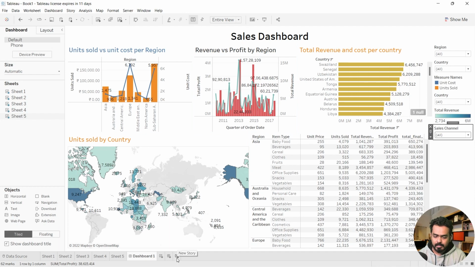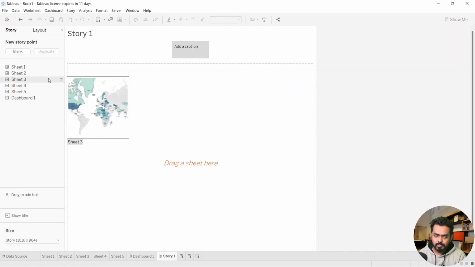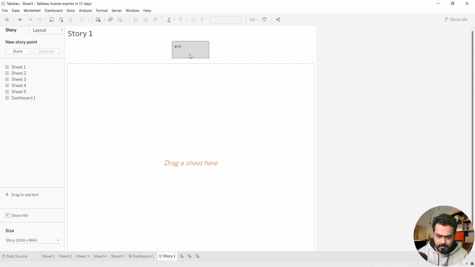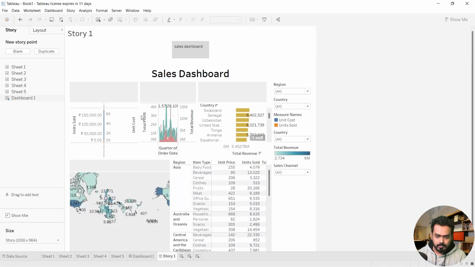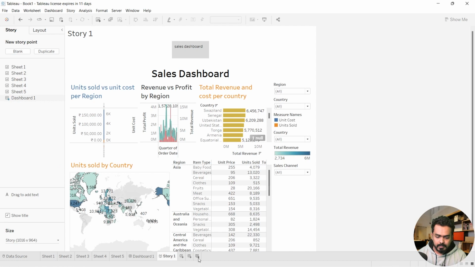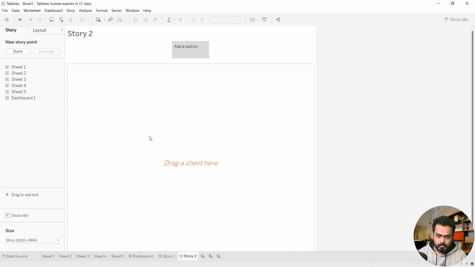And apart from this, we have something called stories, right? So I can create a story. For example, I can add a caption here. This is the entire sales dashboard. Fine. And in the sales dashboard, I'll add the entire dashboard here. Okay, so let me create story 2.